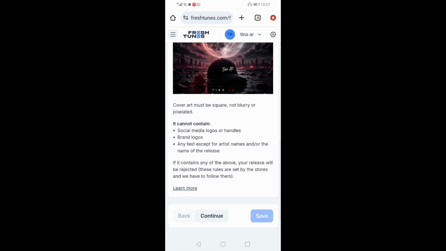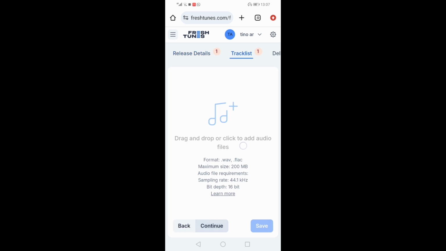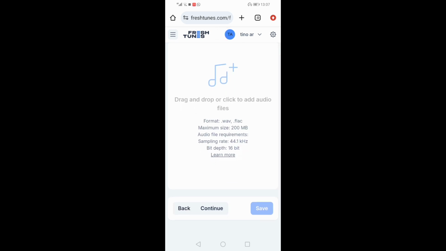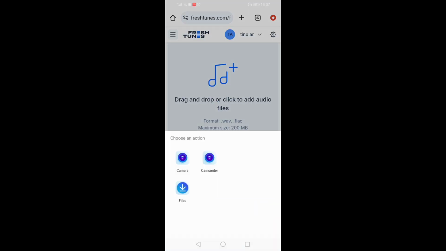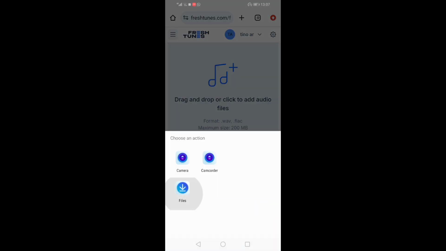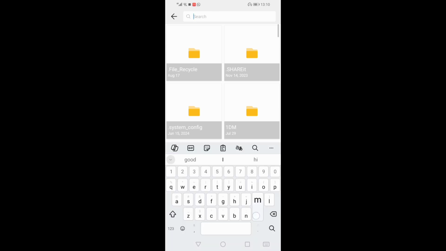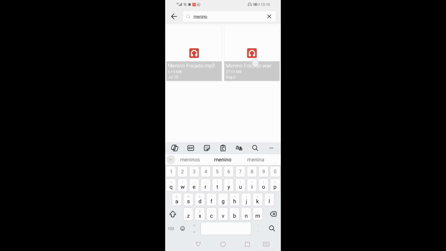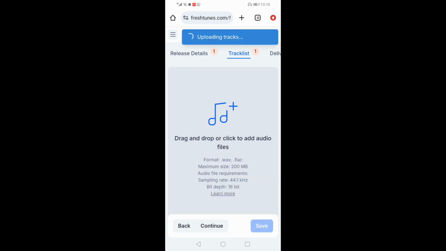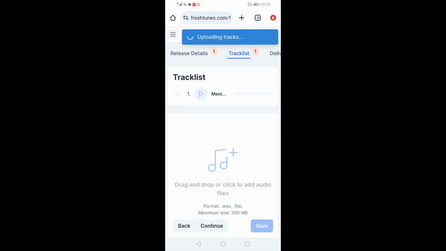At this moment, you just need to upload your track file. Your track file must be in WAV or FLAC. Freshtone already lets you know the specifications right here. You can read them. So click right here and choose files. So you're gonna look for your beat right now. After you find your file, long press to the file and click open. The beat is already uploading, so you're gonna wait until it's in the upload process.